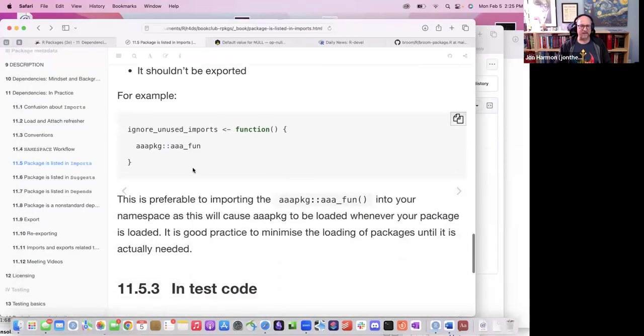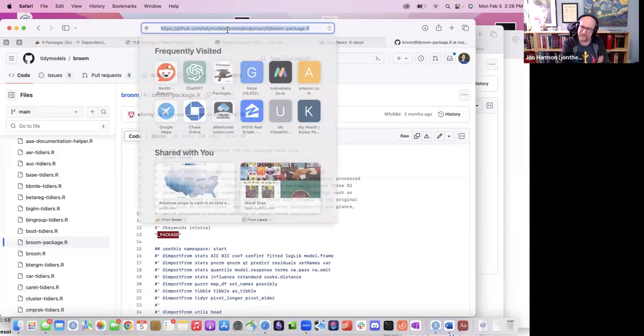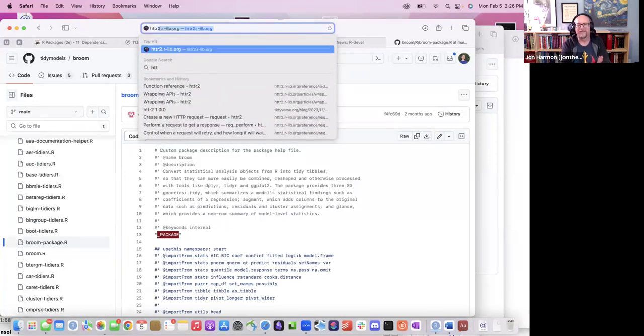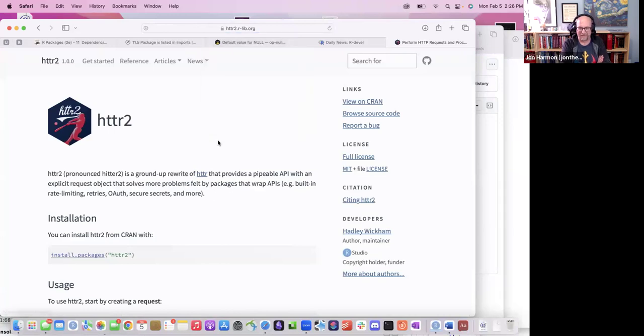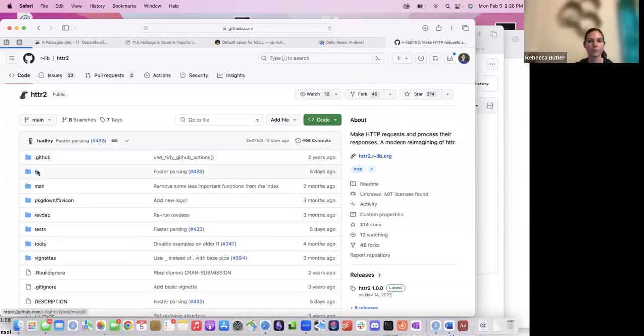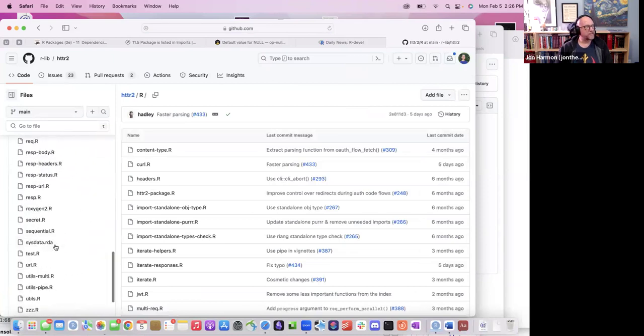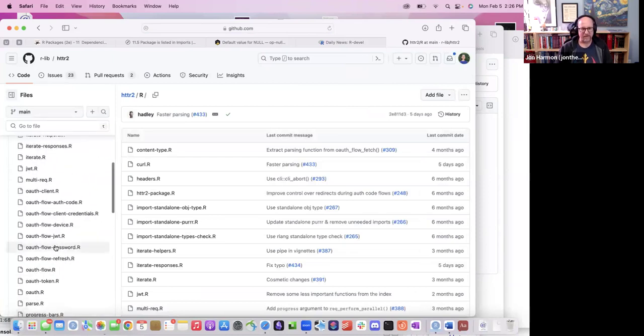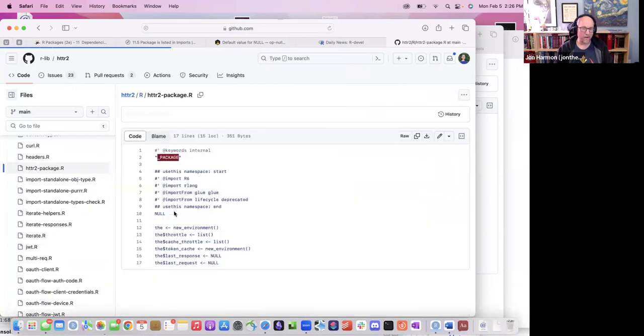I was trying to look at packages that have been updated fairly recently, that did their spring cleaning or whatever. So I looked at Hitter 2, because they were just doing that in the fall, and it has import from glue, which is the sign that they did that. They did the same old trick of just using import from. I haven't checked to make sure, but actually, Hitter 2 probably just uses glue directly. I don't know.